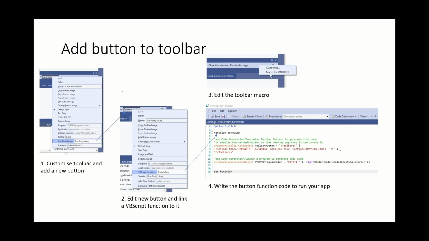And then we go to edit the toolbar macro behind the toolbar and create a function, which is actually the same name as the one here. And in this instance, what it's doing is enabling the refresh button on the line and then launching my program and passing it the order number. Now, we'll see this in the demonstration a little bit later on, and we'll have a look at the code of what's happening in that little app.